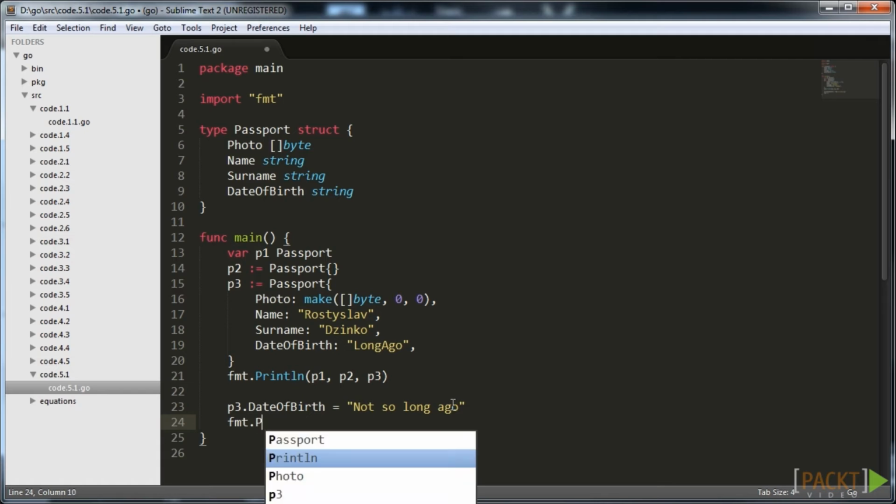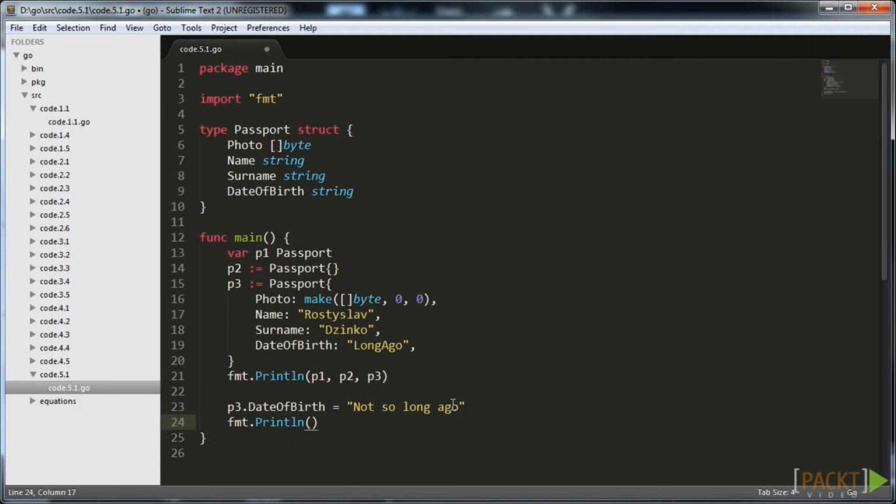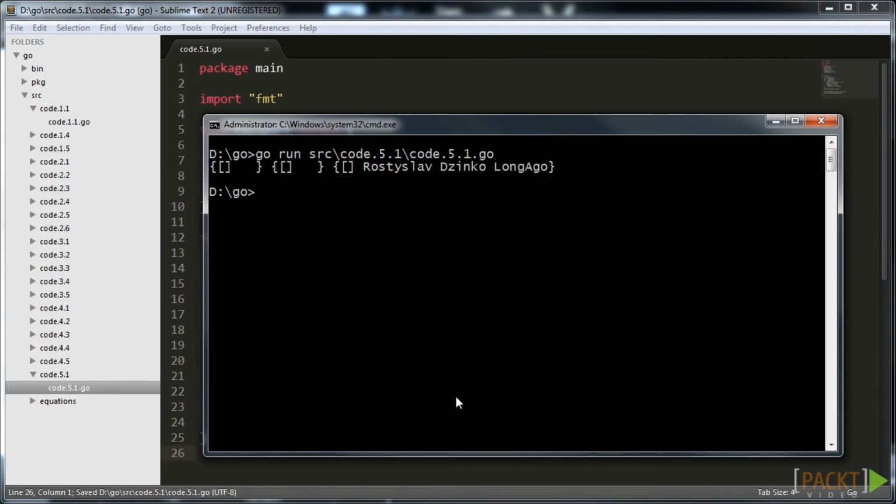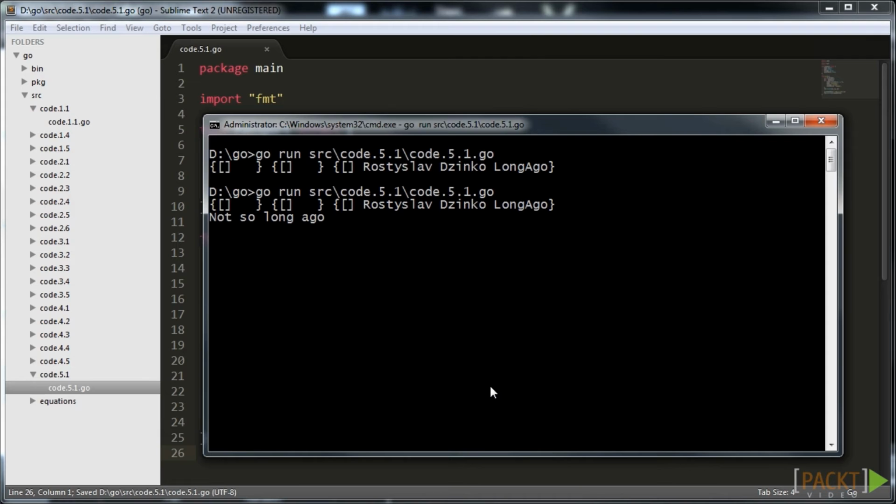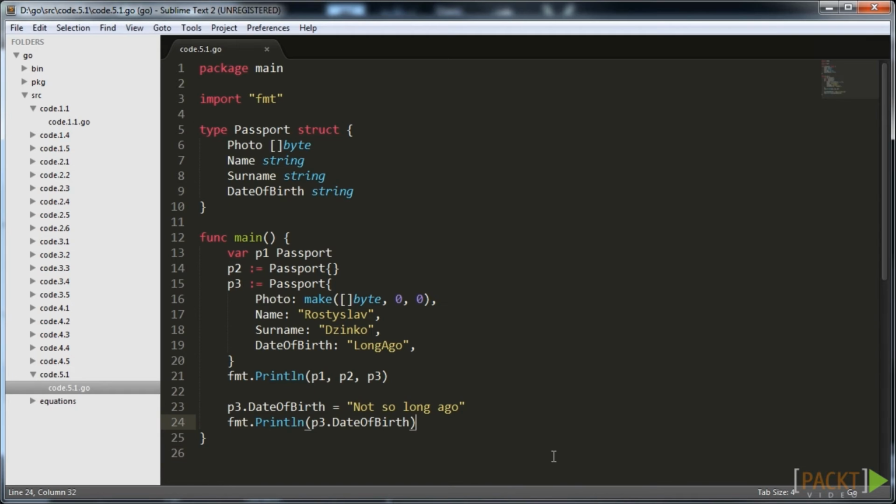You won't receive access to fields whose names start with a small letter in the code located in another package. Such fields are called private. In our case, all fields are public. Publics and privates are a powerful tool of encapsulation. You can define some helper fields in your structure that you would not give your code users access to. The same use cases as were explained in the previous section on packages' exported variables apply here.